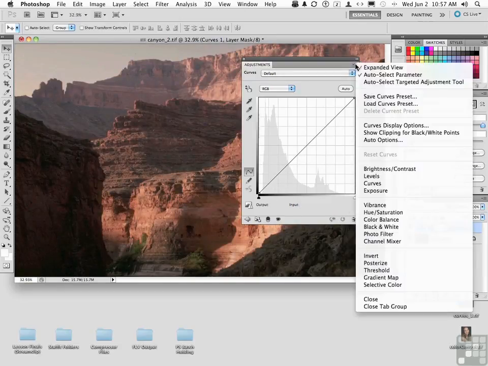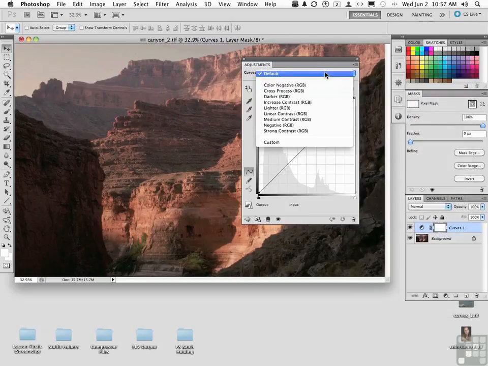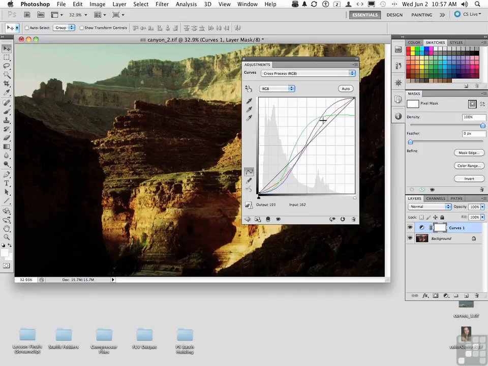So far, there's the curves dialog box. Come up here to this button, and you will notice that we do have some options. Like, for example, Auto Select Targeted Adjustment Tool. That's this. If you want it selected when you come into curves, click that button. Of course, we can save, load, and delete presets. This one is options. Let me do something over here first. Let me go in and do a color process so you can see these other lines.